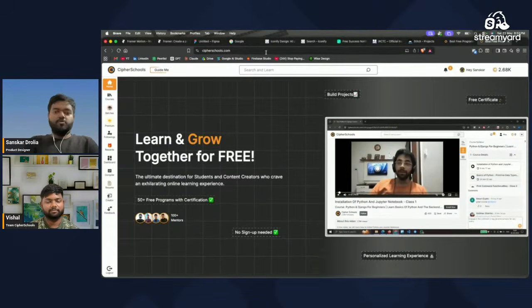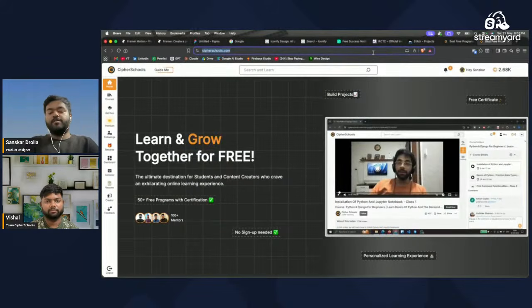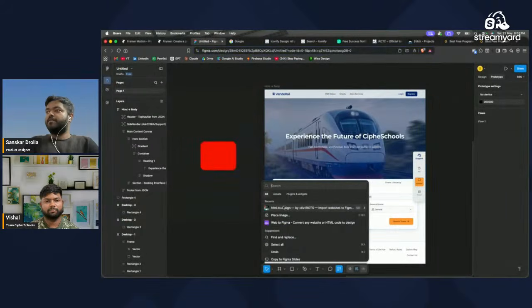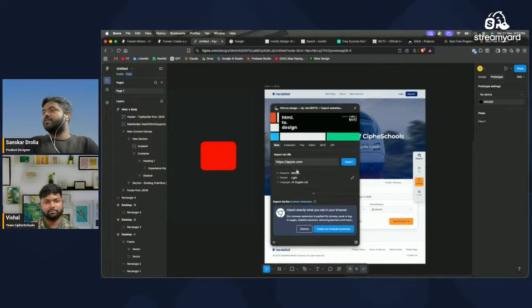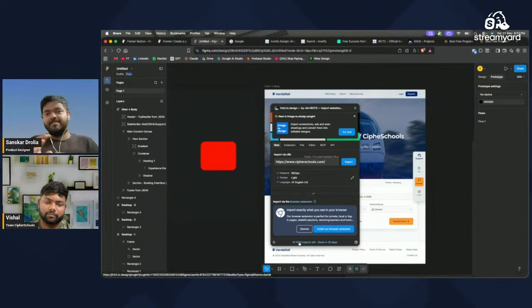What I can do, यहाँ पे दो process है. पहला I can use URL, or they also provide you an extension to install on your browser. Okay. So I'll just use URL over here. ठीक है. I just copy the URL. We go back. This HTML to design. You can see here we have web, extension, files, right? MCP, API, right? We'll use this web. Okay. Let's paste this, and they give you 10, matlab 10 credits as a key.